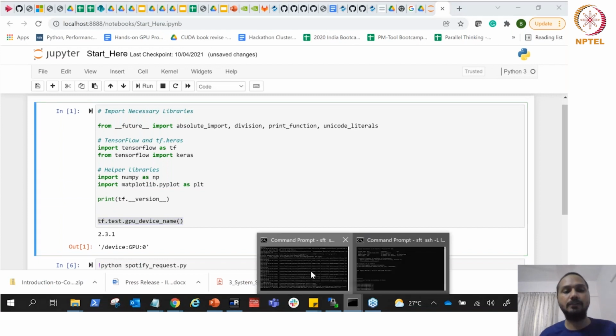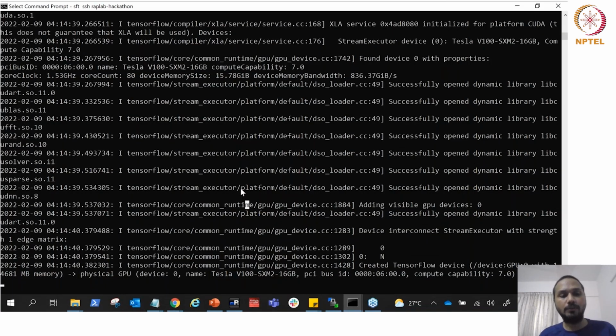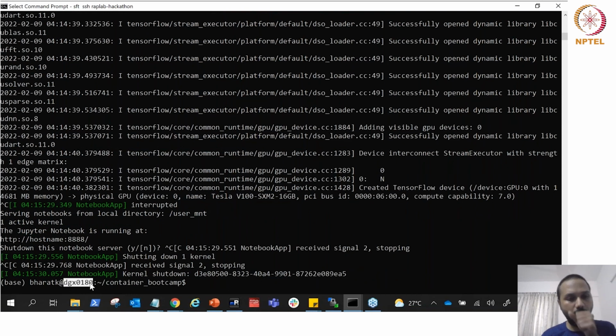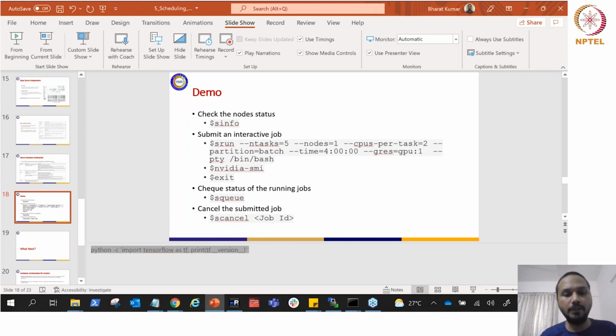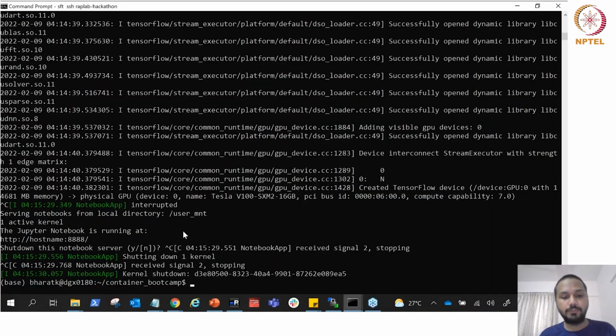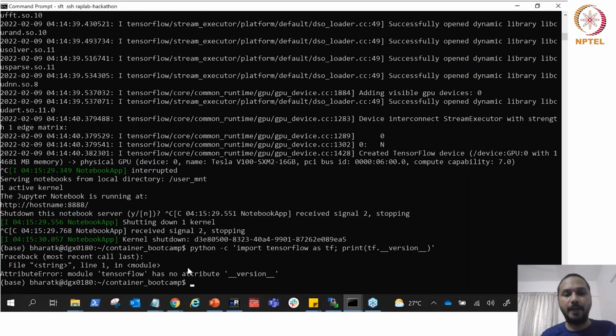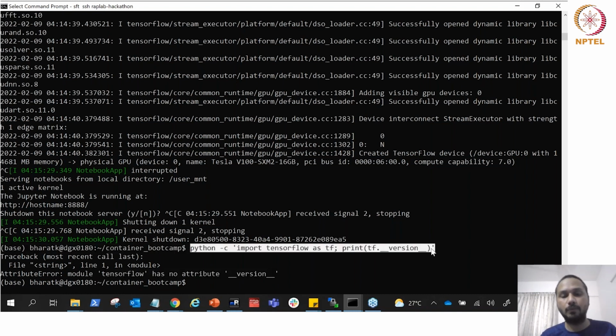Now, some of you were asking in the last lecture whether I need to do any installation or not. Let me just show you one part. On this machine, sorry about this, there is no TensorFlow installed. There is practically no TensorFlow on this machine. I have not done any kind of installation. In fact, it says that module TensorFlow has no attribute called version. So it does not have any installation of TensorFlow on this machine.